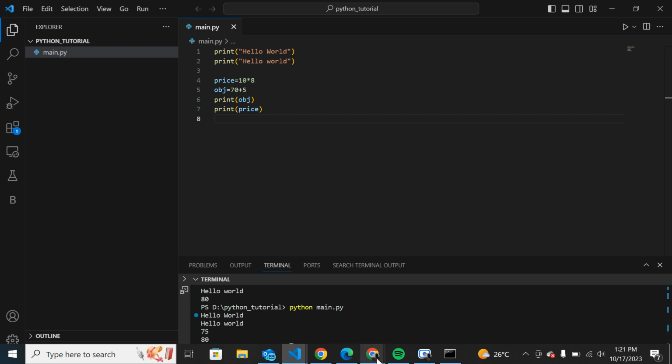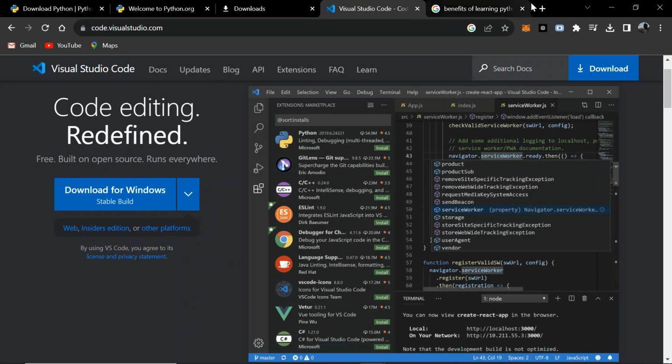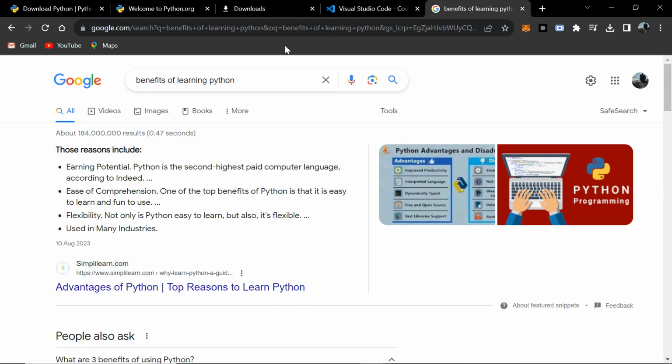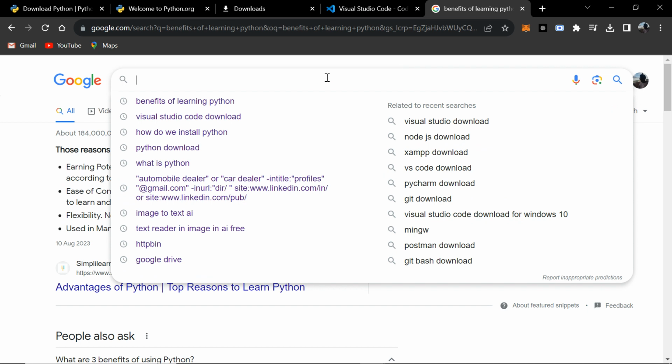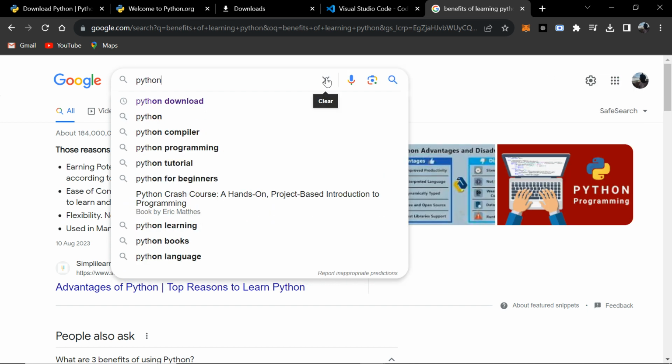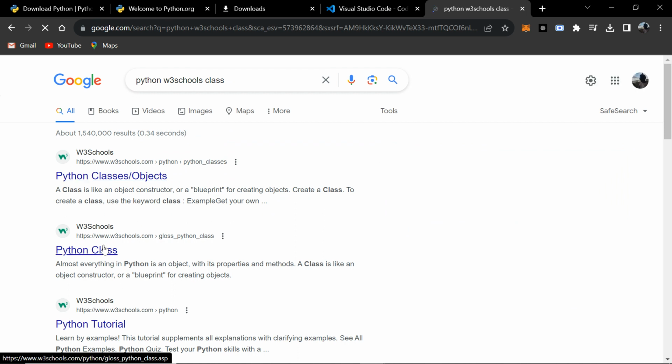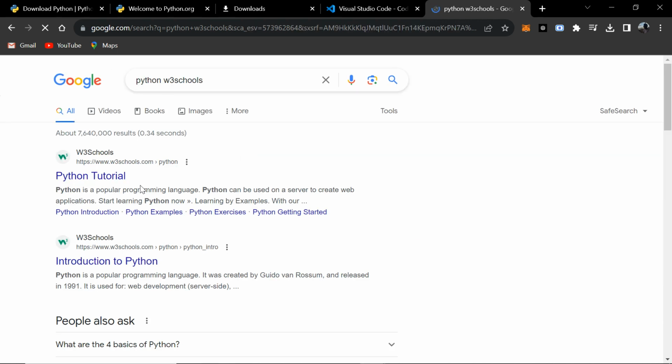Let's go back to our browser and search for Python schools. I recommend that we use the W3Schools Python course for learning Python. It's well edited.